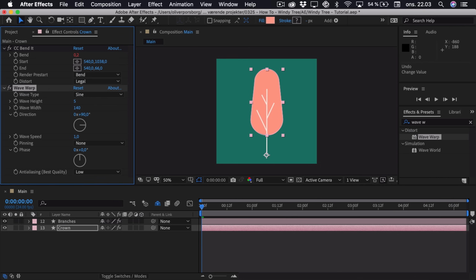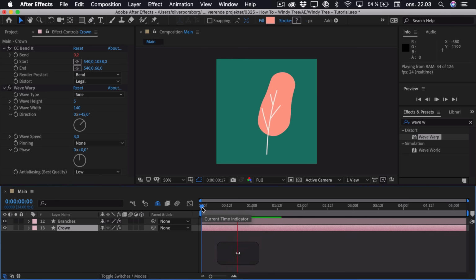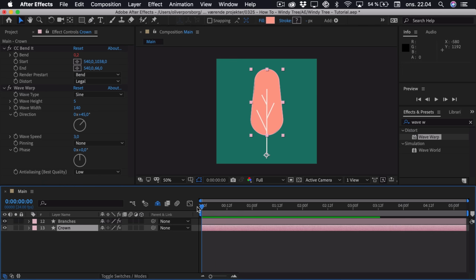Now we want to alter the direction a bit. So we want to have this skewed axis, sort of a 45-degree angle. So we just change this to 45 degrees. And also the wave speed should be increased to really match the wind. Therefore, we can go for something like 3. Now if we play this back, you see that it has this effect, but it has it at all times. So the way we change this is that we animate the wave height.